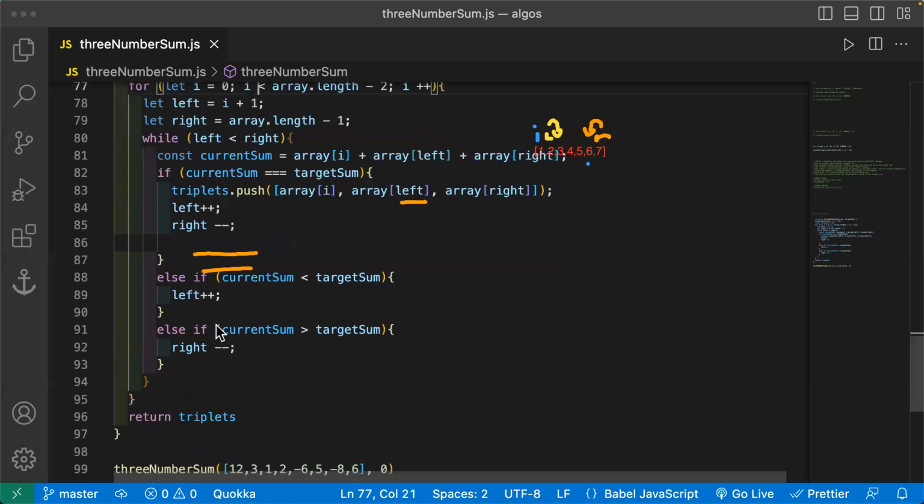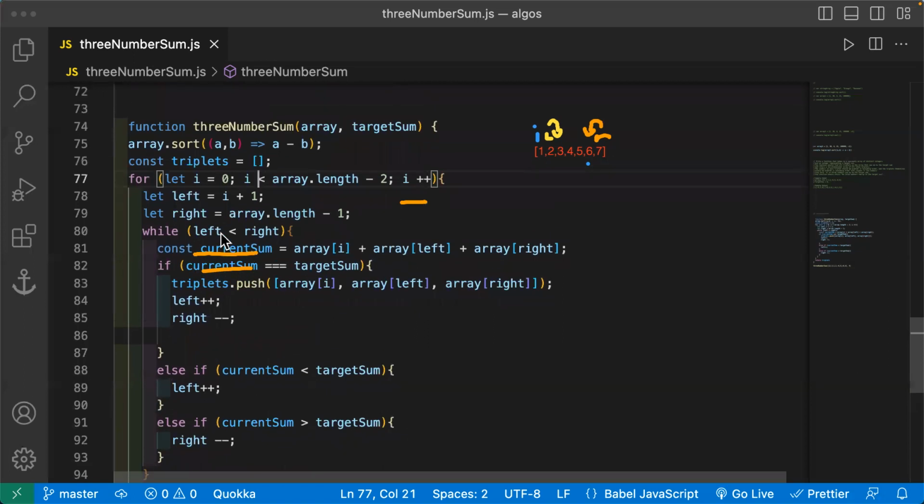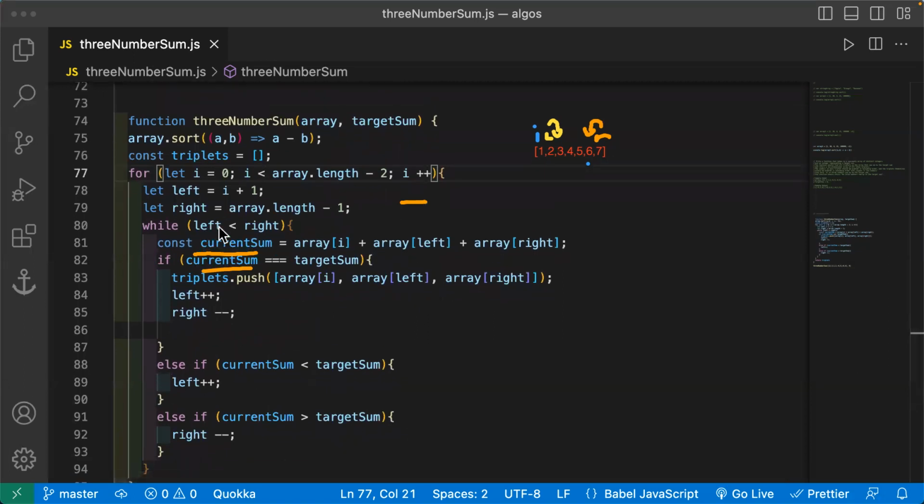Okay. Then at the point where we are increasing left or decreasing right, if left is at the same point as right, if they somehow match at the same position after we've checked all those combinations, then this is no longer true, and we exit this while loop. And then we increase I by 1. And then I goes to this position here.